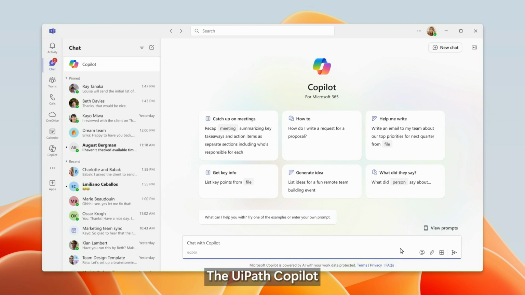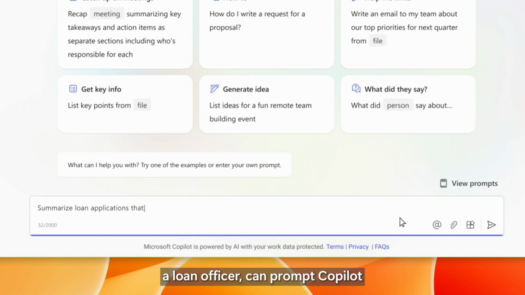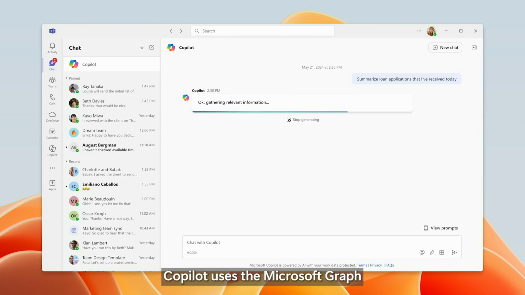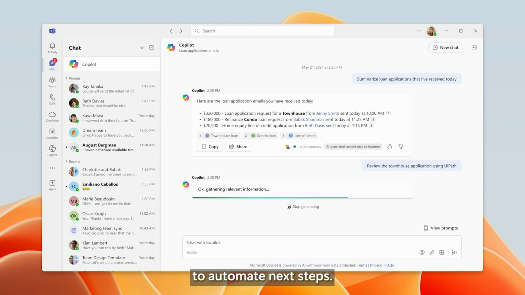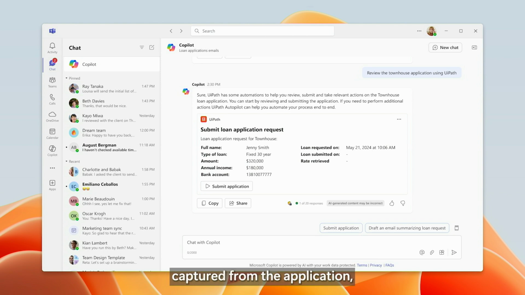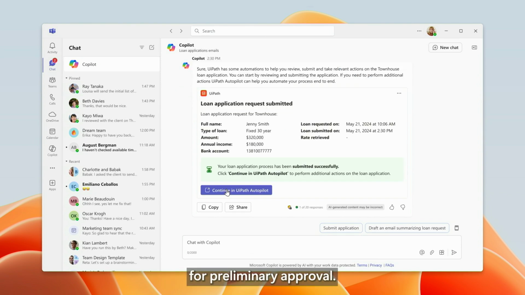The UiPath Copilot extension helps people automate everyday tasks. For example, Daniela, a loan officer, can prompt Copilot to summarize her customer loan applications. Copilot uses the Microsoft Graph to pull loan requests from Daniela's emails and allows her to use UiPath automations. Daniela processes the townhouse loan first and leverages UiPath to automate next steps. After reviewing the information captured from the application, Daniela decides to submit it for preliminary approval.